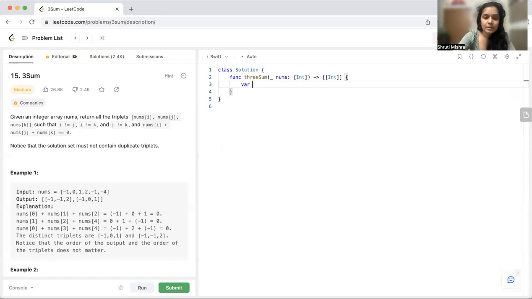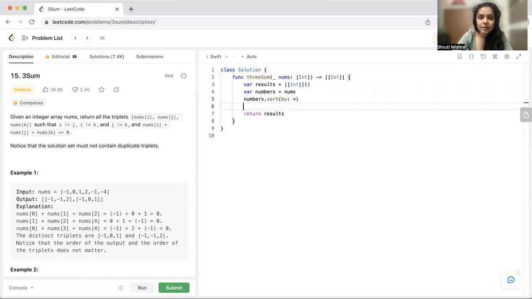So let's first declare our results array, and return the results array. Now we have to sort the input array. In Swift, arguments are immutable, so we have to take a mutable copy of that. You do this, and then we sort the array. I think this is the syntax to sort.